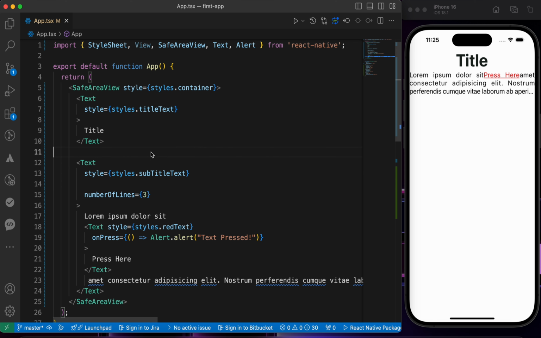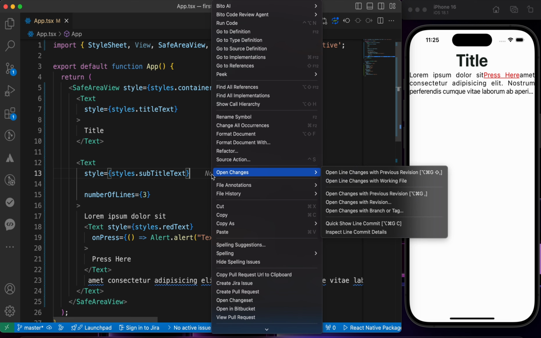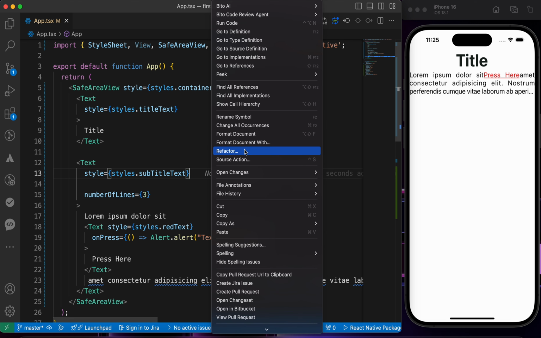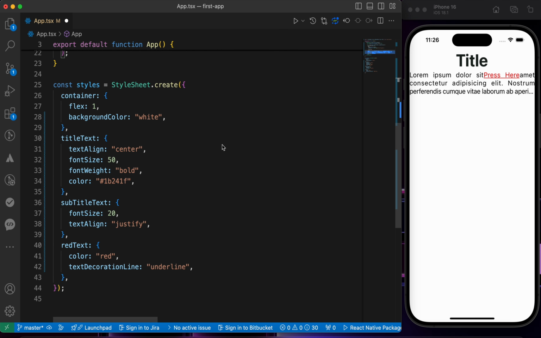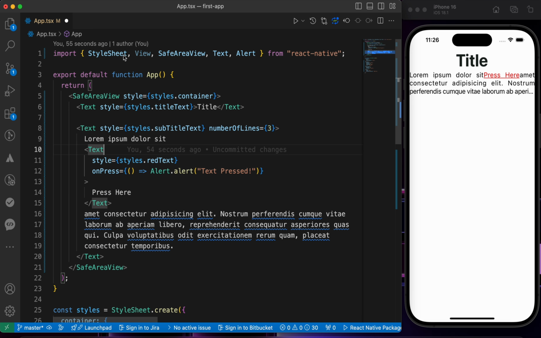Finally, let's format our code. You can format it using Command Shift K if you are using Mac, or Control Shift K if you are using Windows, or you can do it like this: right click and press Format Document. Look, now our code looks much better than before, thanks to this StyleSheet API from React Native.